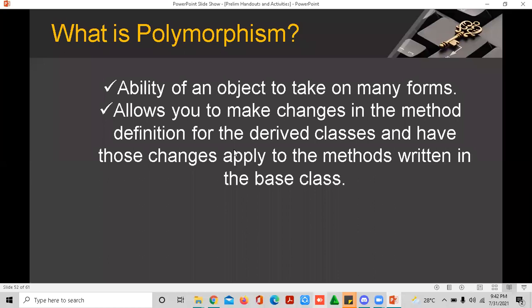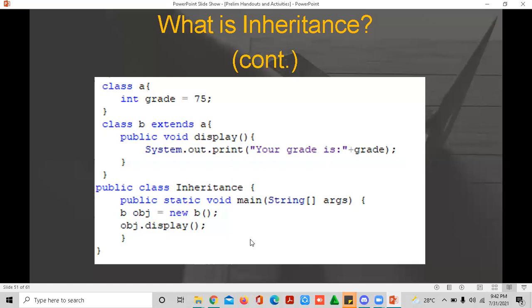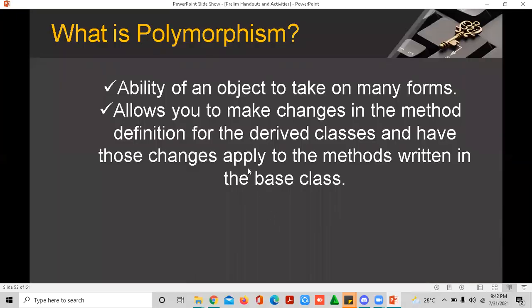Next is polymorphism. Polymorphism is another OOP concept. We're not going to have a deep discussion about inheritance. If you want to, you can research what inheritance is in Java programming. Let's proceed to another type of OOP concept, which is polymorphism. When we talk about polymorphism, poly means many, and morphism means forms.